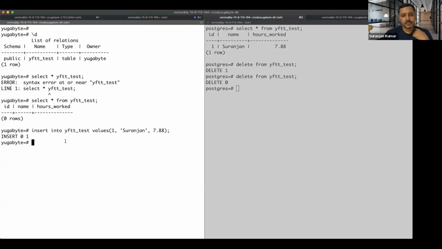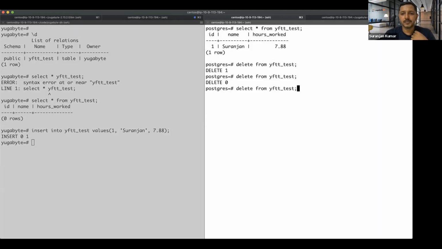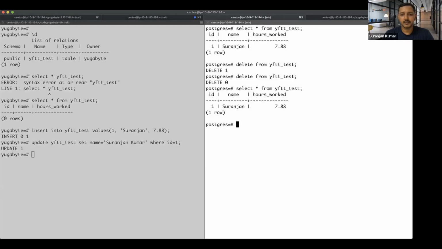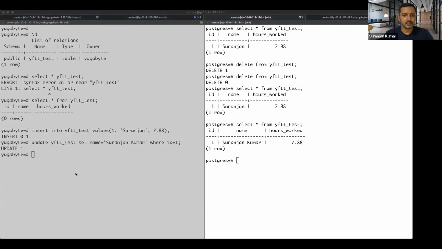Then I'll try to insert something, and I expect that this reaches Postgres. And I'll do other operations. For example, I'll update it. Then I'll delete it.